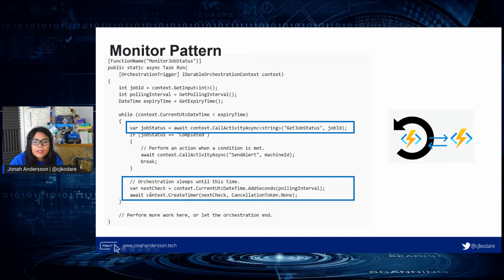So if you see here, the variable next check, it's like the orchestrator sleeps until the next check. So you actually pass in your polling interval here. The orchestrator will sleep until it's time for the next check. And then you can create a timer, a durable timer, to take control of that monitoring workflow.